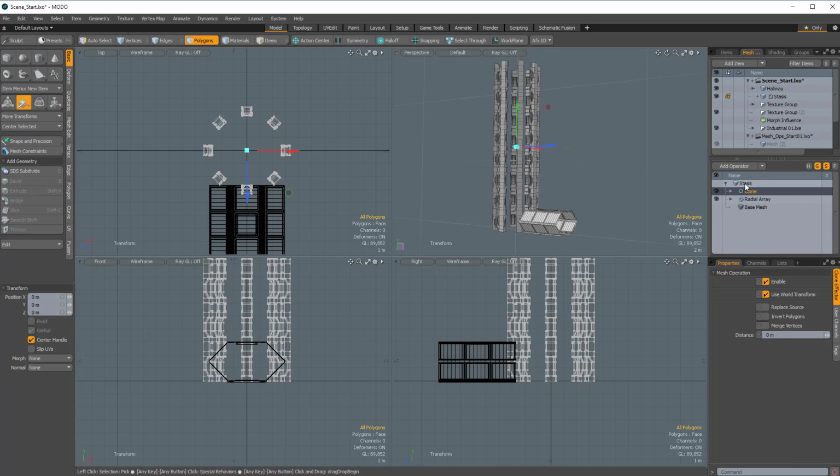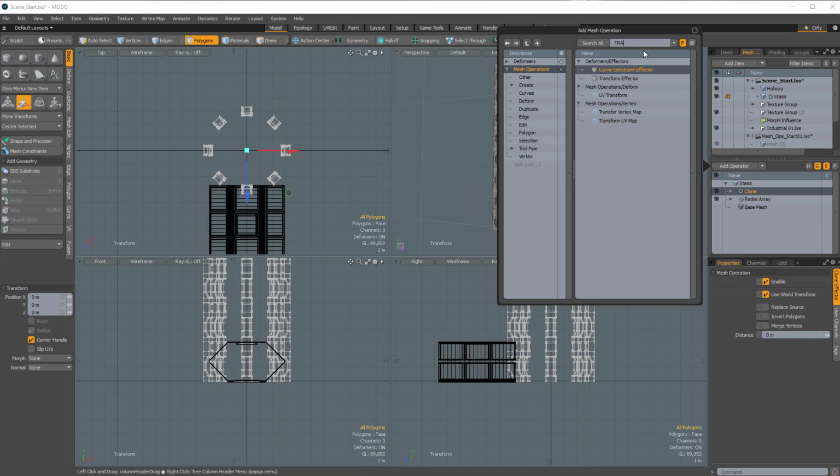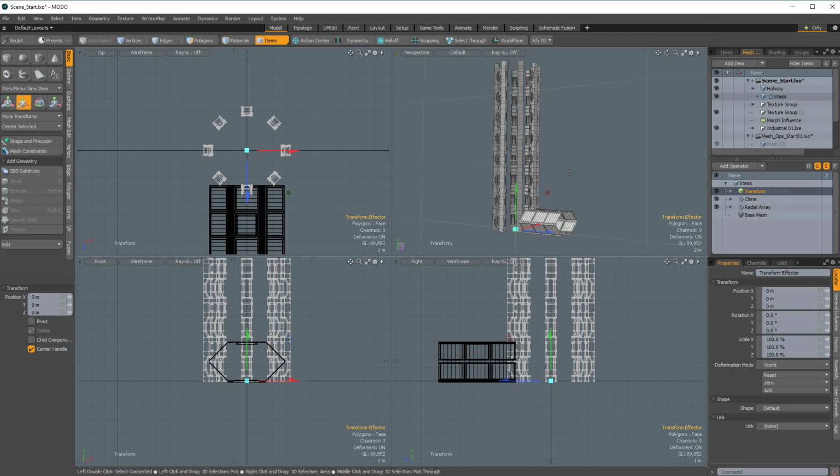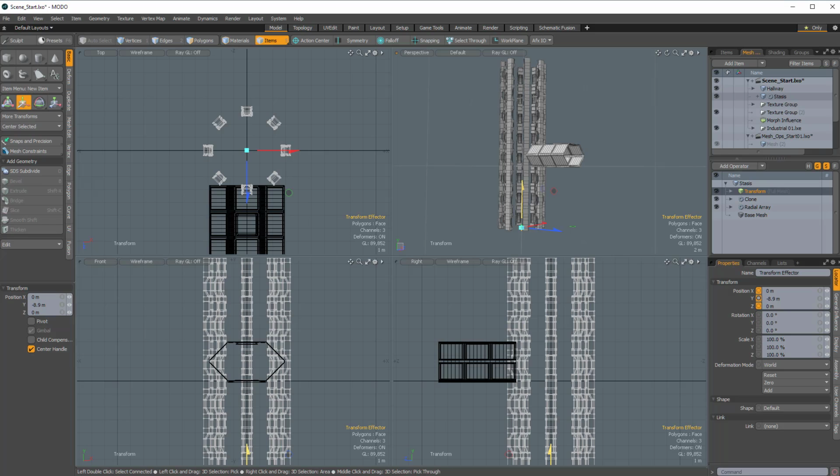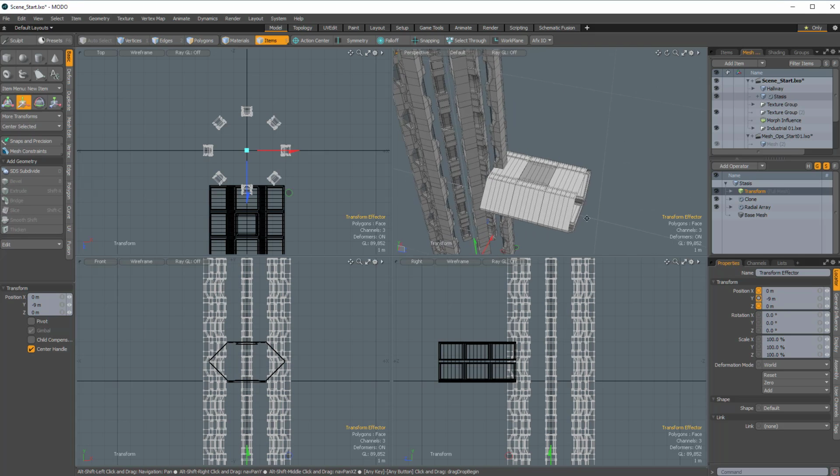And now what I'm going to do is move everything down. So again, I can't just grab and move it with the move tool. I have to use a mesh operator. So I'm going to put in a transform effector, and we're just going to pull the whole thing down until it's centered up with one of these. I think these are 3 meters each, so I think 9 meters. I ought to put it pretty much right in the middle.